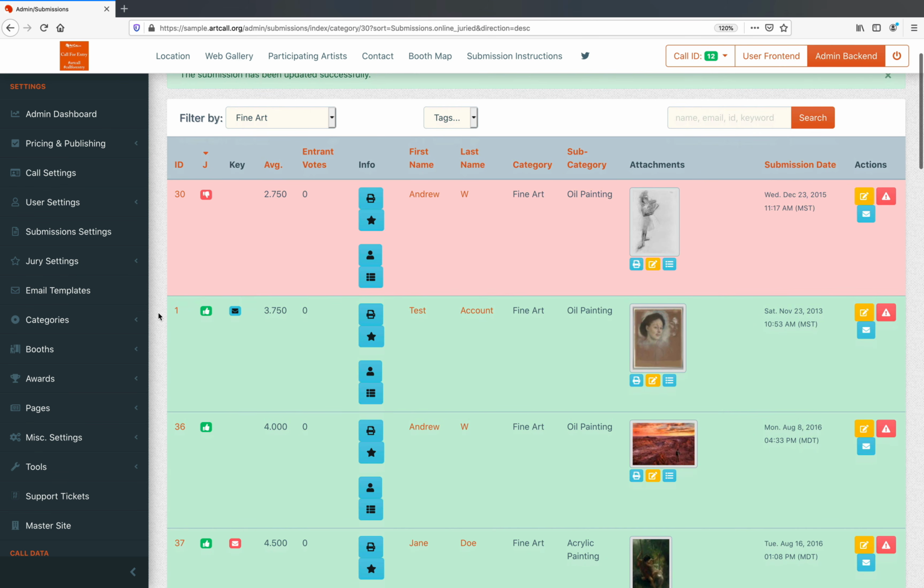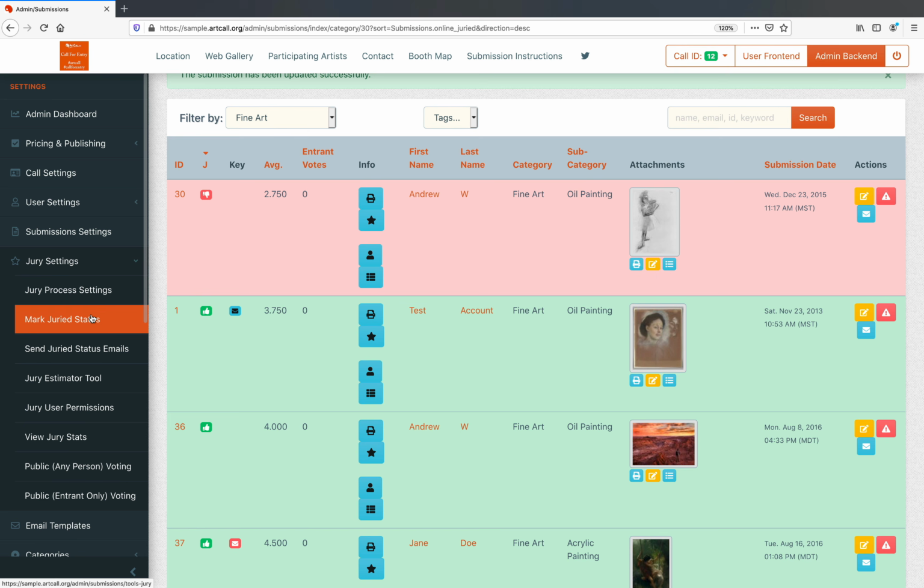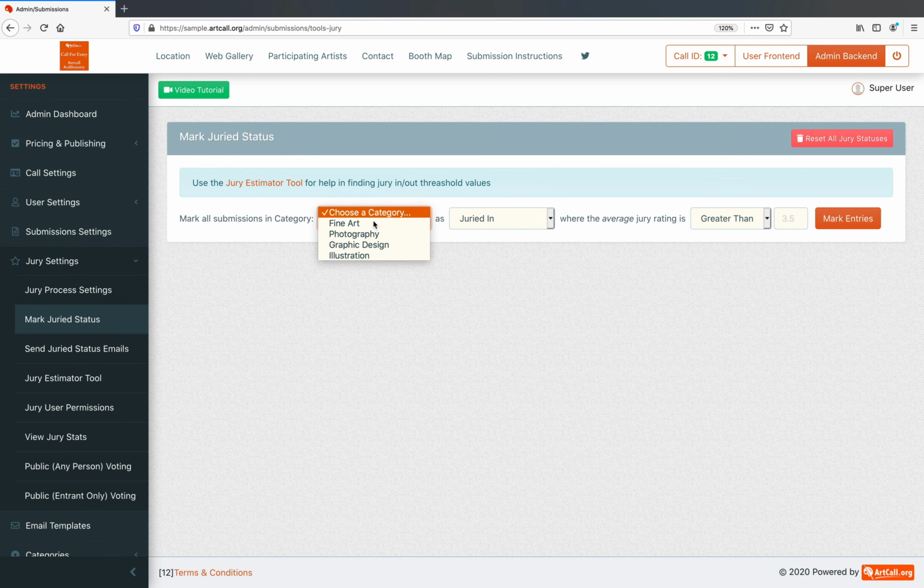So again, in a single round jury, all of the statuses of your entries should be either in or out. Once you have all of those statuses marked, of course, I would do the opposite here. I would come into my mark juried status, and I would say everything in fine art I want to jury out where the average rating is less than 3. So I'll go ahead and mark those.